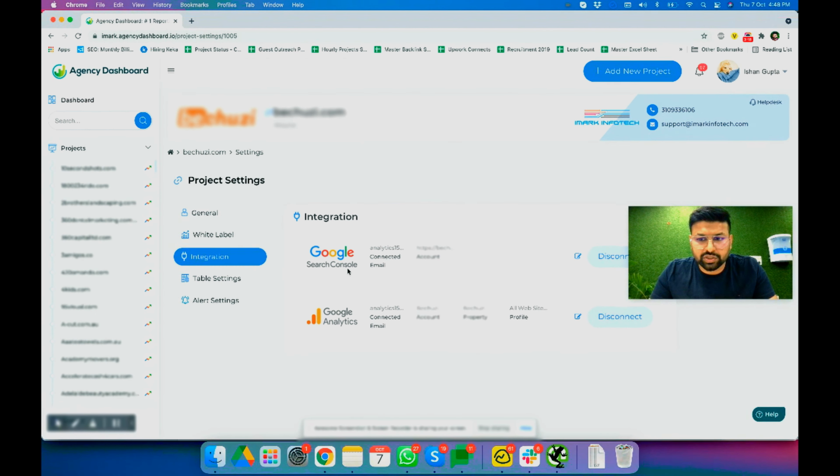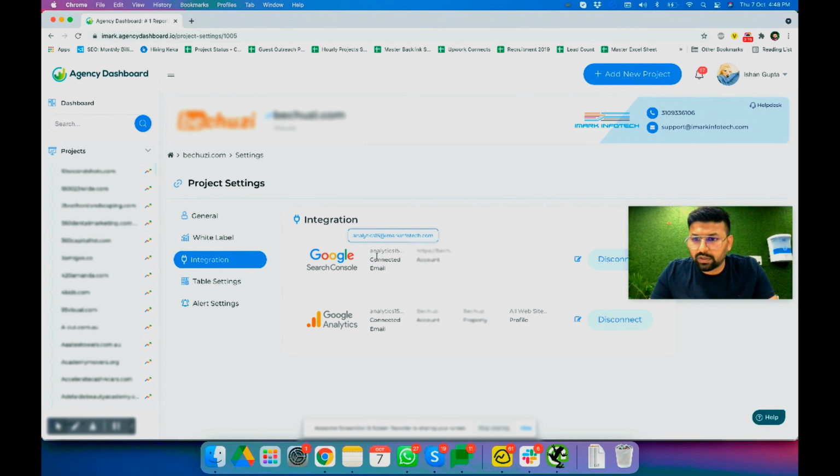In the integration section, you can integrate based on which dashboard you're using right now. For the SEO dashboard, you can integrate Search Console and Analytics. For PPC, you'll be able to integrate Google Ads. For GMB, that's Google My Business, you can add GMB. More integrations will be available as we keep developing them into the software.